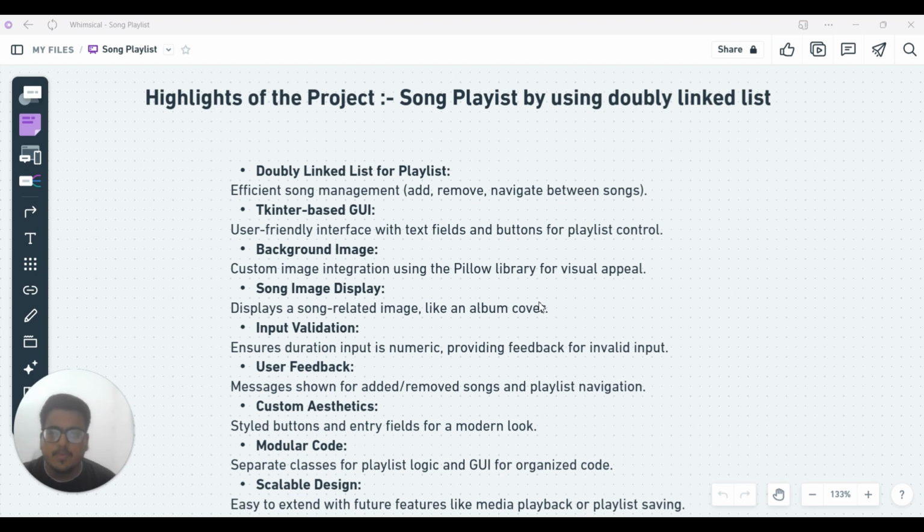Highlights of the project: a song playlist using a doubly linked list. I added a few options like addition, removal, and navigation between songs. I also created a Tkinter based GUI which has a user interface with a text field and buttons for playlist control. I added a background image using the Pillow library for visual appearance. I also added a song image display which shows a song related image, like an album cover, for some songs.